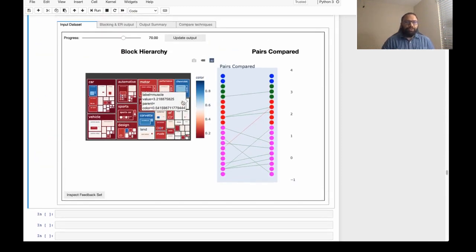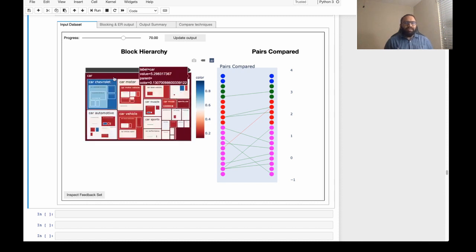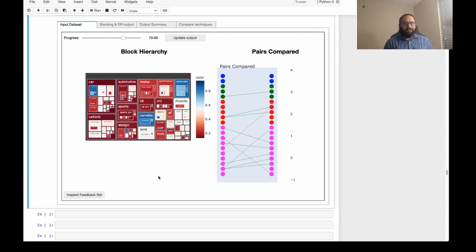The output here shows two different types of plots. The left panel is a hierarchical representation of blocks where size is proportional to the number of records in the block, and color denotes block score, with dark red denoting 0 score and dark blue denoting score of 1. On clicking any of the blocks, the user can further inspect the blocks in a specific subtree. The right panel shows the pairs that have been compared until now. Here, green edges show matching and red edges show non-matching record pairs. The color of each record denotes the entity it refers to. Here, the output is shown for a progress value of 70%.